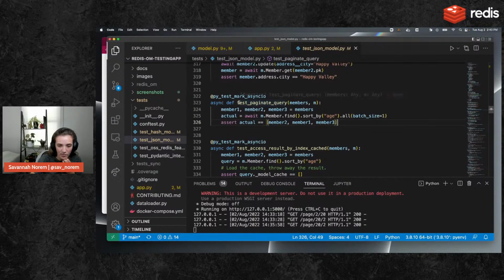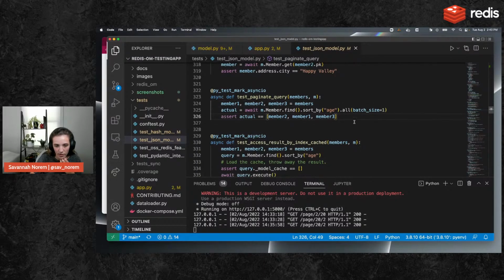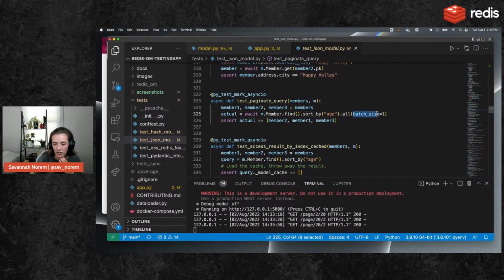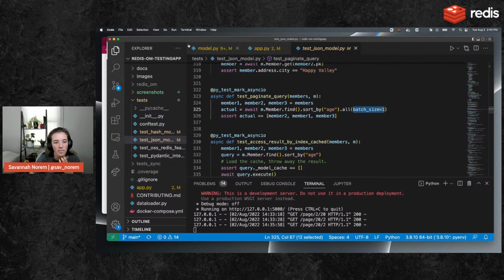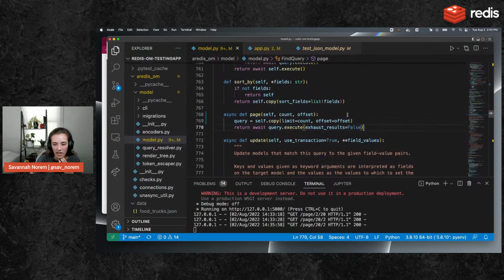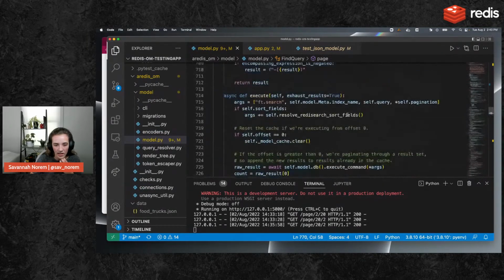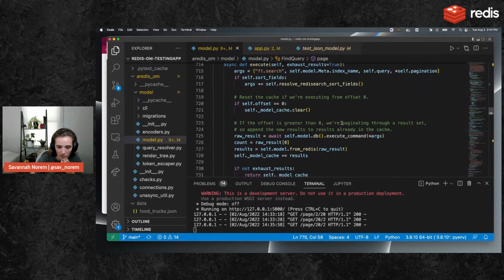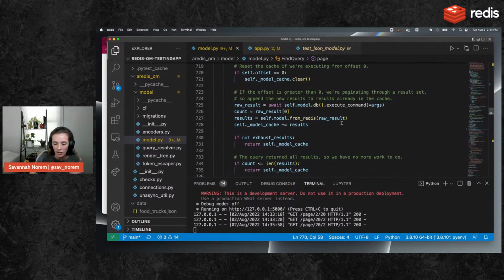So I'm going to look at this test paginate query to try and see if that makes sense. What is this batch size equals 1? Let's look back here and look at what batch size does, because if that batch size is something that we need to change to get a single page with our default page size, I guess.